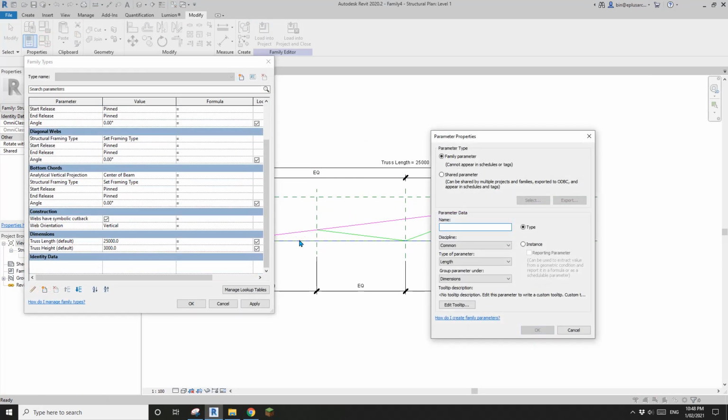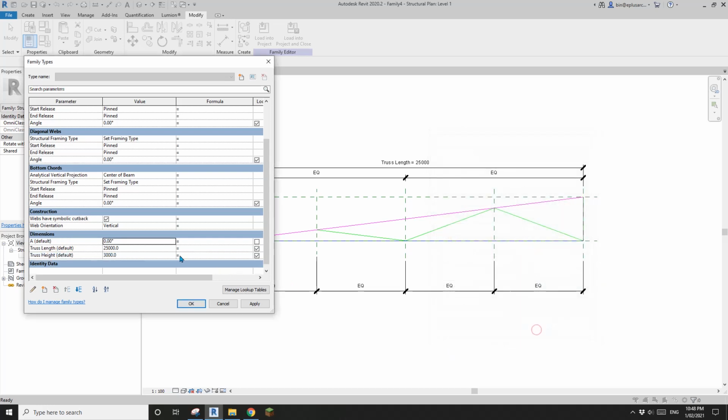Here we just need to create an angular dimension. We don't need to add a regular dimension. Don't add a dimension, otherwise you will over constrain it. So I'll just create an angular one. Make sure you change this to angular, otherwise it won't work. And instance, and OK and OK.